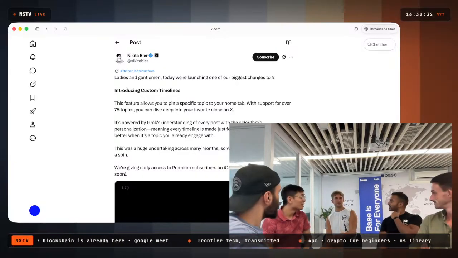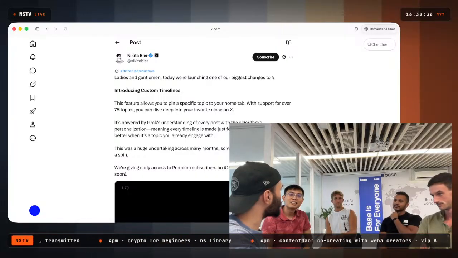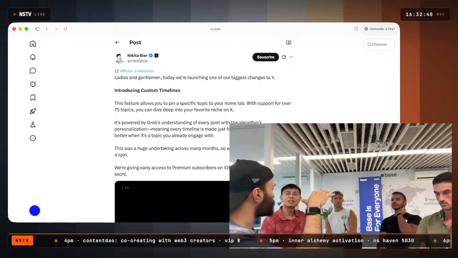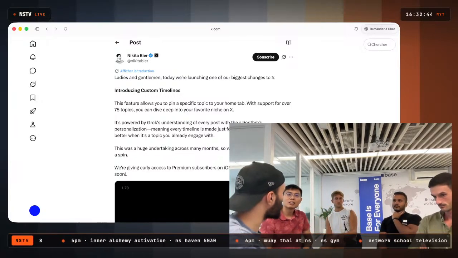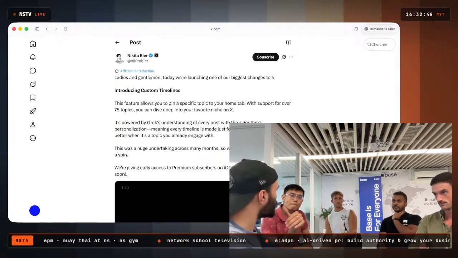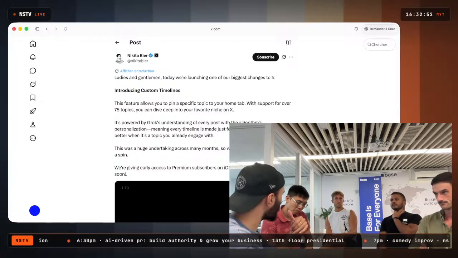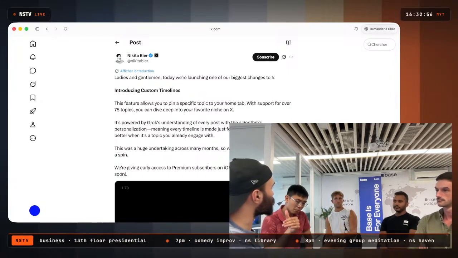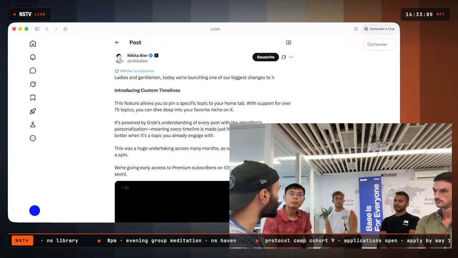Okay, so what is a custom timeline? Now you can pick and choose that, okay, I only want to see tech and soccer. So now your entire feed is, on a meta level, algorithmically designed for tech and soccer. What they are basically doing is passing every tweet produced through Grok. So Grok is smarter and has more understanding of not only what you like, but also what is culturally relevant in the zeitgeist. Stuff like that.